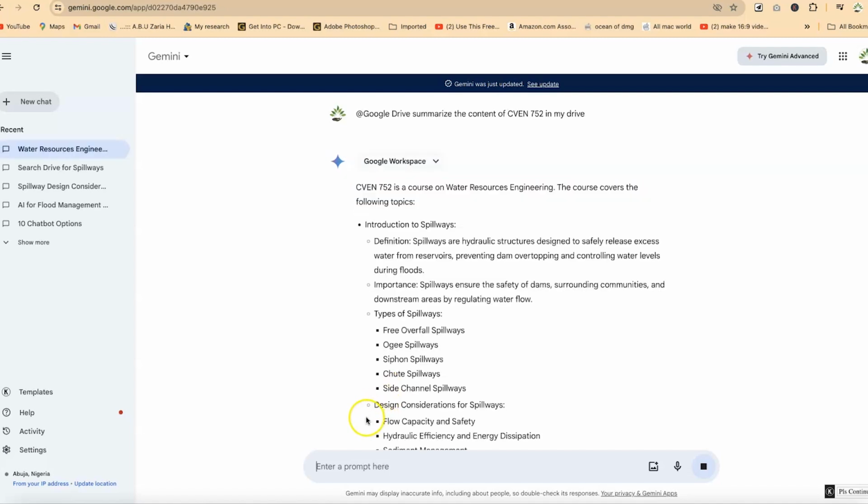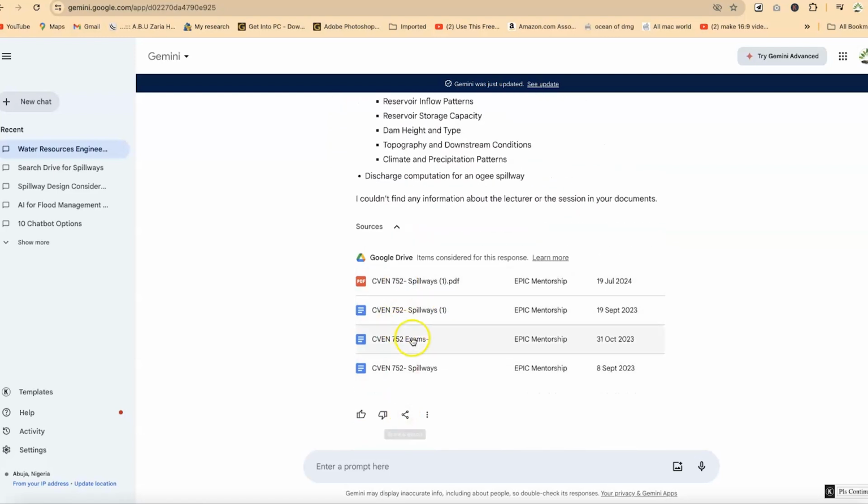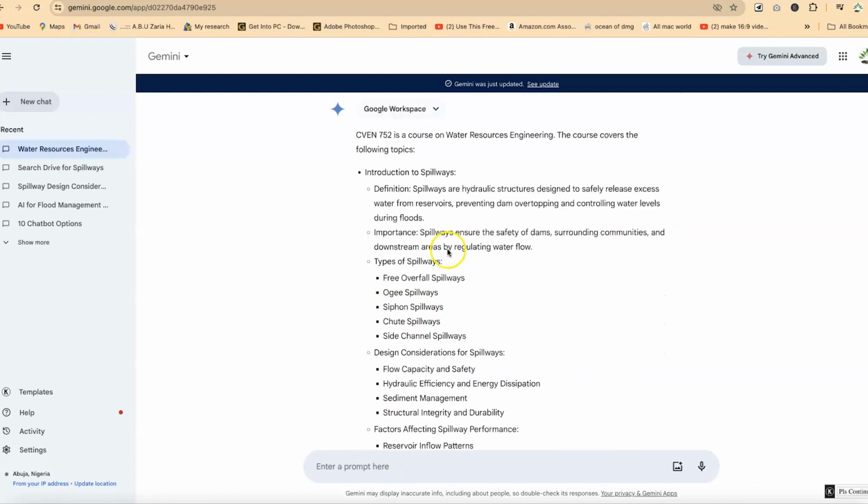Okay, so you can see directly, it is saying that CVN 752 is a course on water resources engineering. The course covers these topics, okay? And it's exactly what it is. It has even fetched it out for you directly. And this is one way. You can go ahead and ask anything about the course. You can do that directly if you're interested.